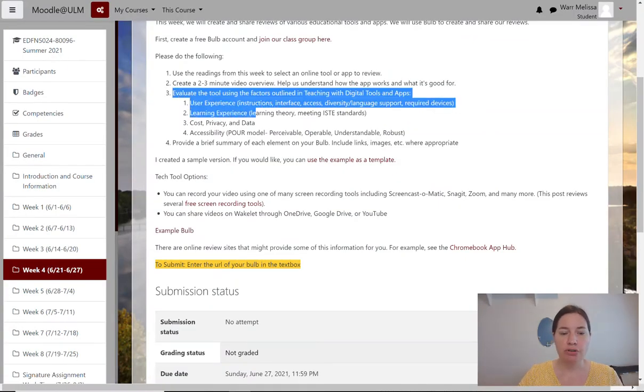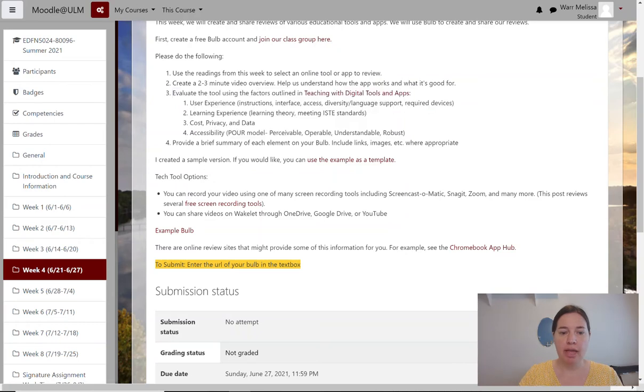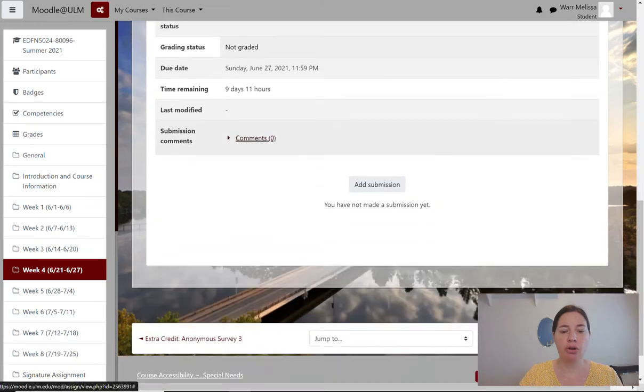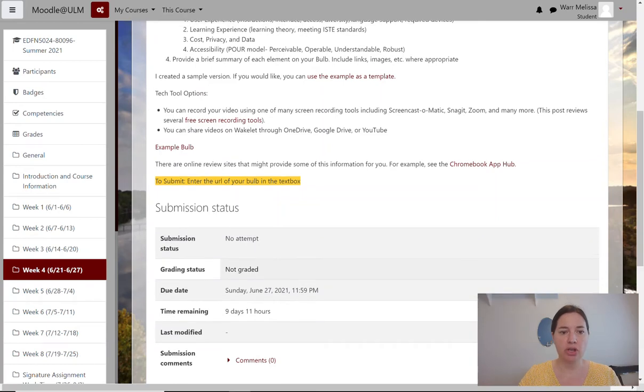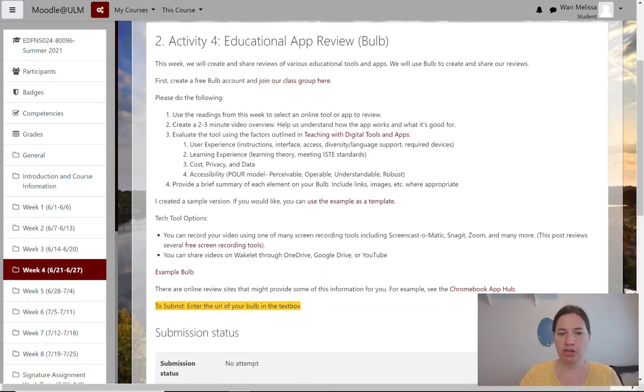So you're going to evaluate the tool, and then to submit this, you're going to go and click Add Submission and put the URL of the bulb you created in the text box. So make sure to just go through these instructions carefully and follow all of them, and you should be good.